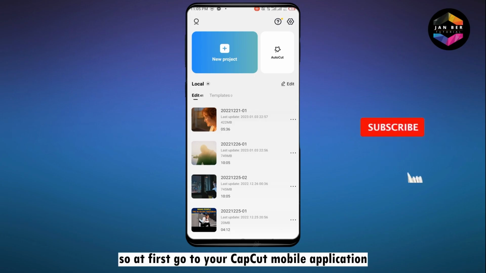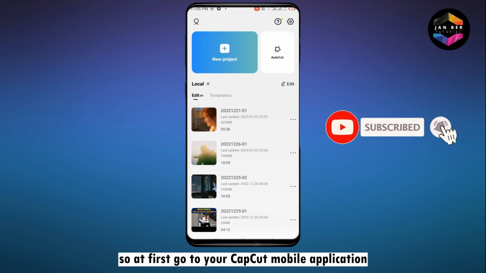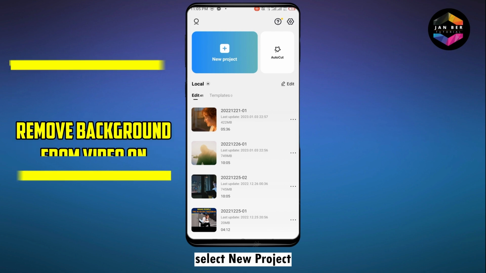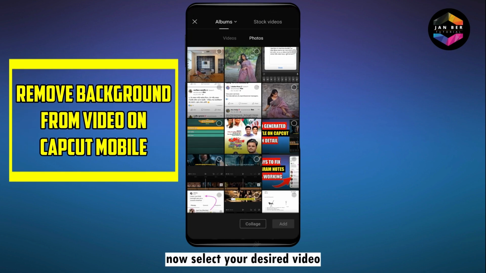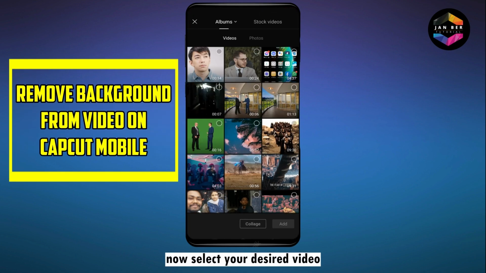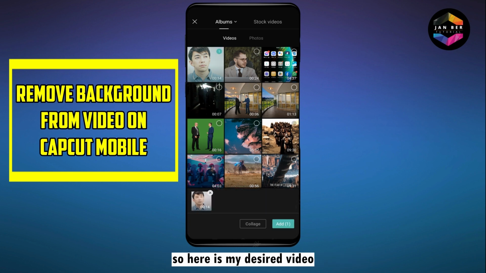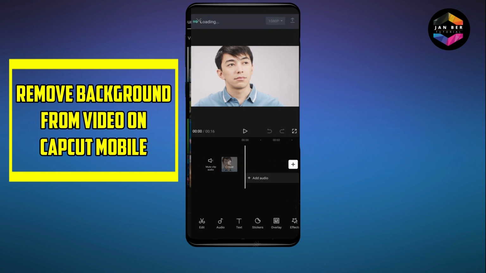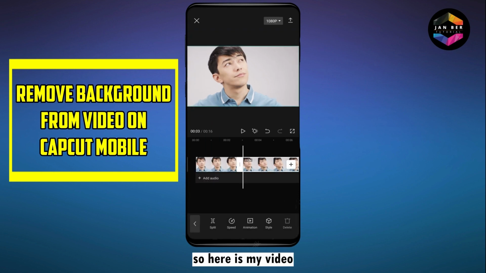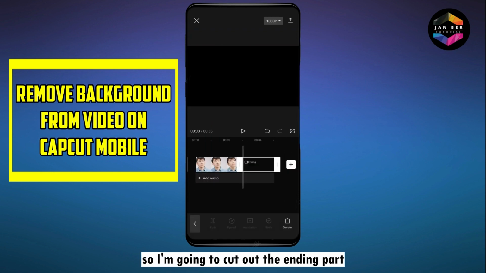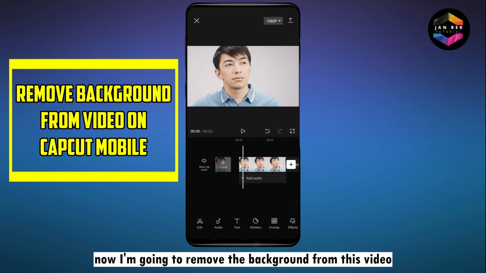So at first, go to your CapCut mobile application. You can see here two buttons, New Project and AutoCut. Select New Project. Now, select your desired video from which you want to remove the background. So here is my desired video. Click on the Add button. So here is my video. So I'm going to cut out the ending part. Now I'm going to remove the background from this video.